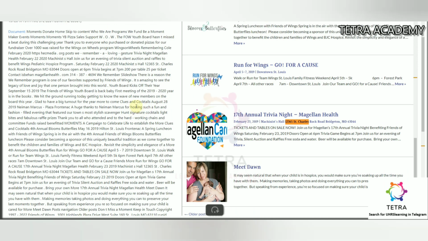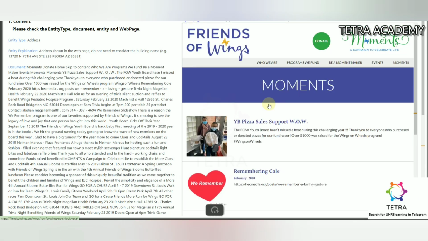So first we have to verify this document against this website. We can see Moment Donates Home Skip to Content WooVR program. So this is a similar moment. This document is related to the website, and the entity type is address. We have to verify the address.